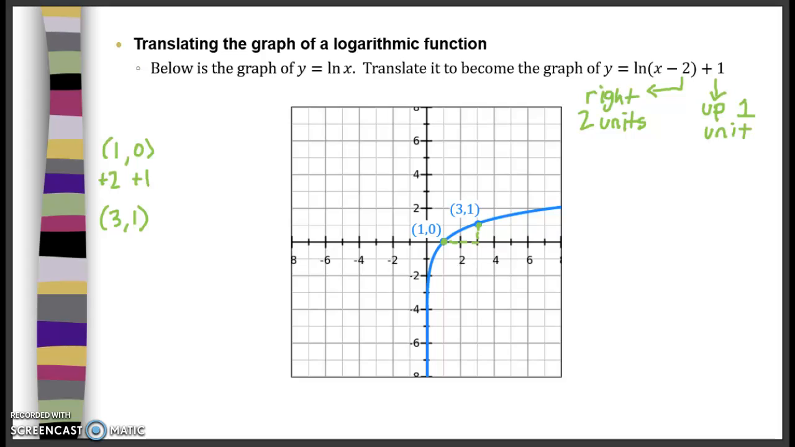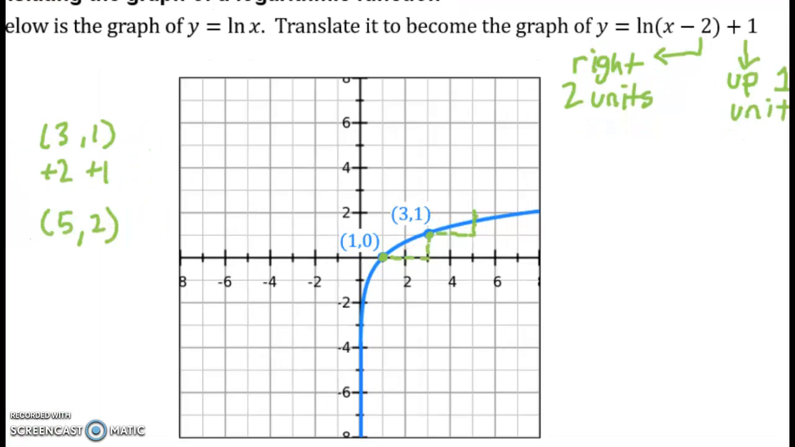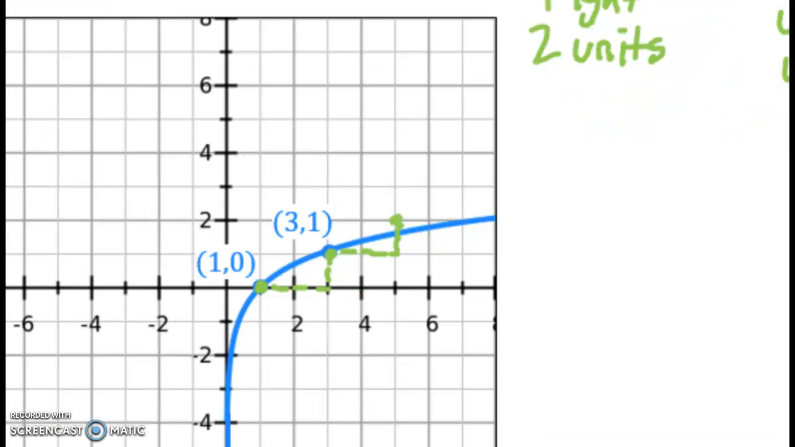Now, for the next point, let's take the point (3, 1) and say, hey, let's move that to the right 2 and up 1. I should land on (5, 2). Let's do it graphically. To the right 2 and up 1, that's the point (5, 2). Let me do it. Okay.